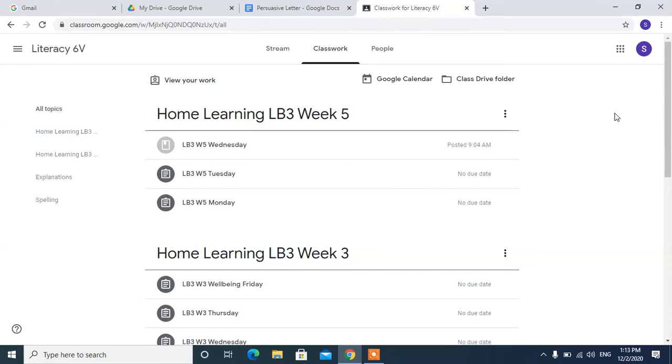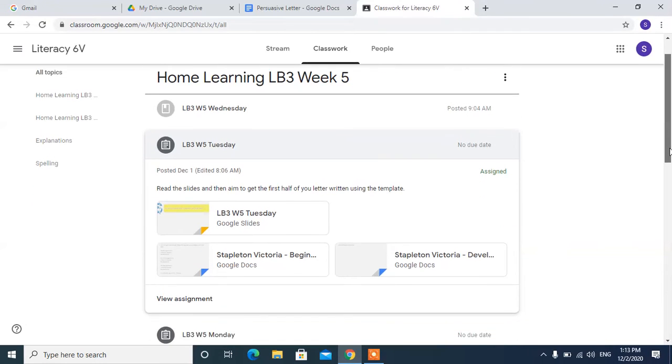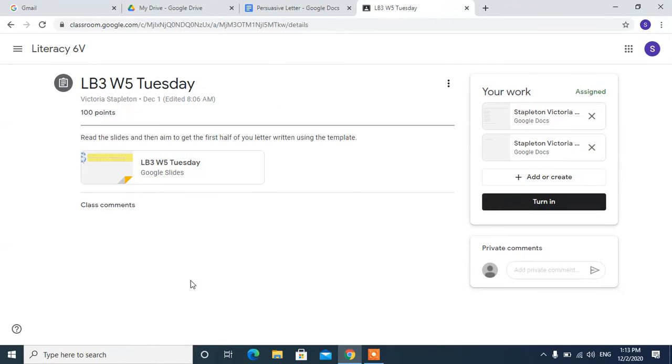So let's say that it's Tuesday and I want to hand in my assignment. So I expand the box, and then I click View Assignment. Okay, so it's got the slides there and the instructions for what to do. And then what Miss Mangala and I have been doing, we've been creating templates to make it a little bit easier for you. So straight away, Google Classroom has already created my learning just there.